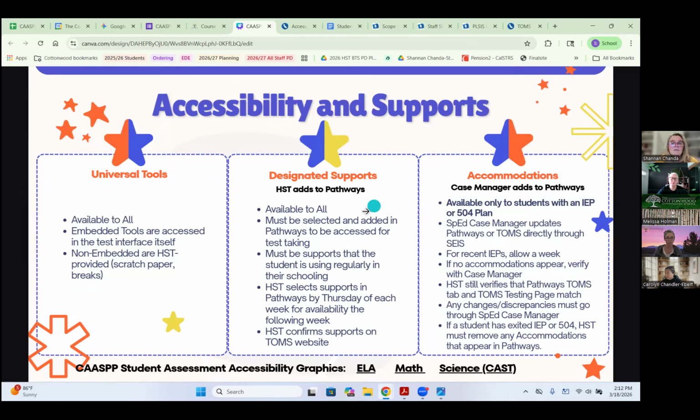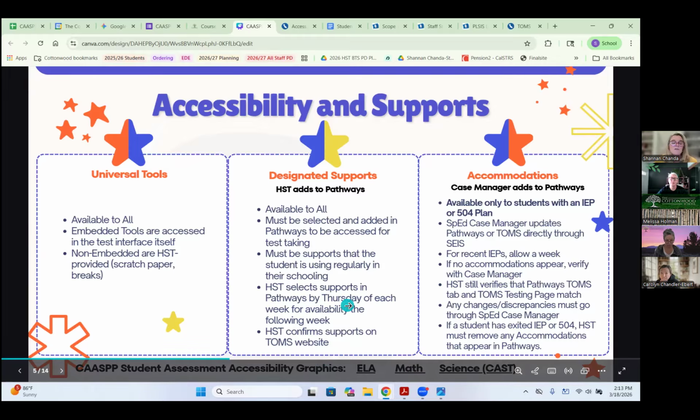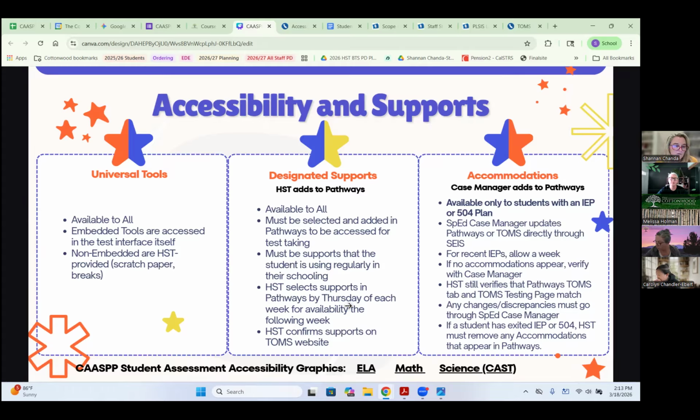Designated supports, that's when we have to start adding some things into pathways. Again, designated supports, as we saw in the bento box, are available to all students, not just special ed or 504 students. They do need to be selected and added into pathways in order to be accessed for test taking. But here's the really important part. They must be supports that the student is already using regularly in their schooling. We can't just go through and check off things that we think would help our students during testing if it's not something that they're already using. Because we want to make sure we're not giving them any unfair advantage, right?